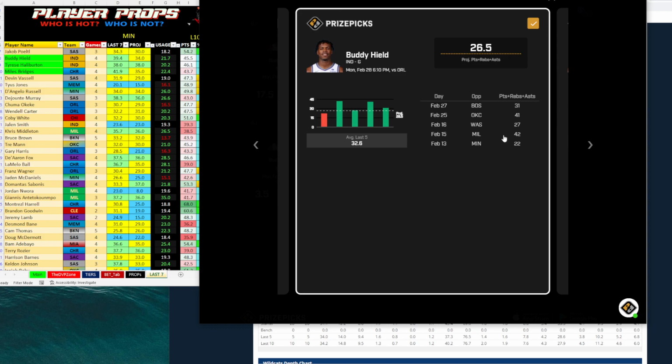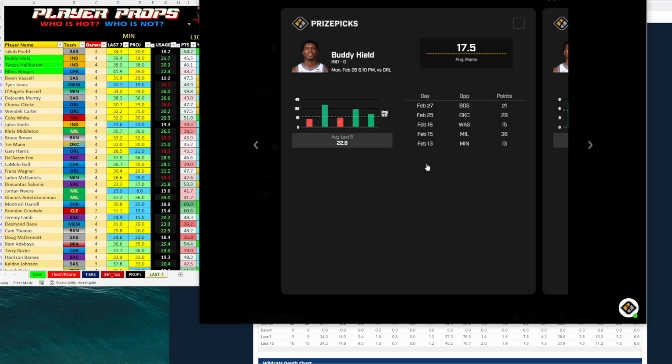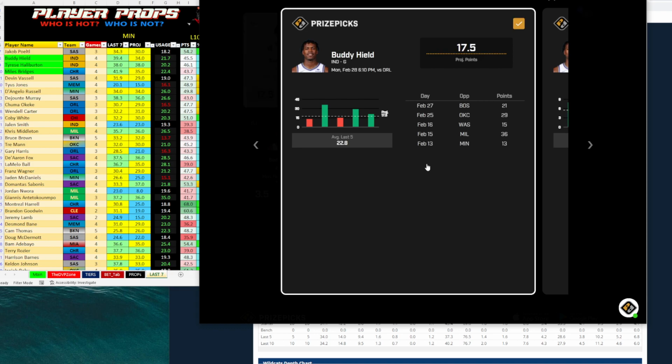And we need 27, and he's been over that in 4 of the last 5 games. I mean, he barely got over it here, but these other games, he's got a healthy amount, 41, 42. He's crushing that number. It's not a great matchup against Orlando, but they should be able to get the job done the way they've been playing recently. If you want to look at his points prop at 17.5, I definitely don't mind that one as well. I mean, he's got 21, 29, and 36 in 3 of the last 4 games.